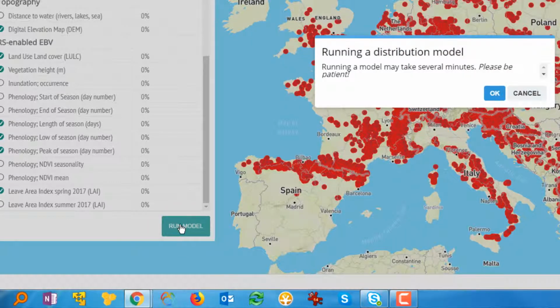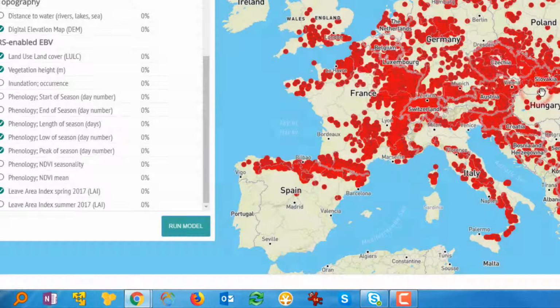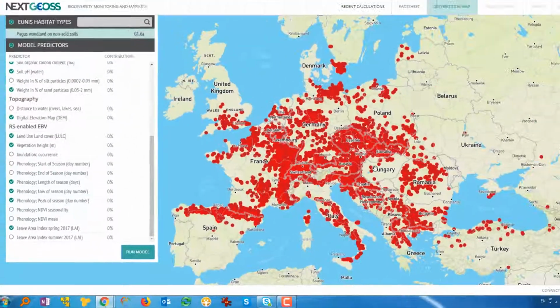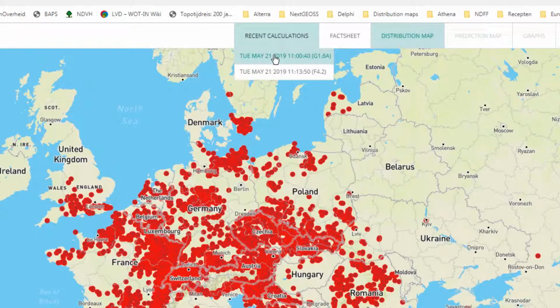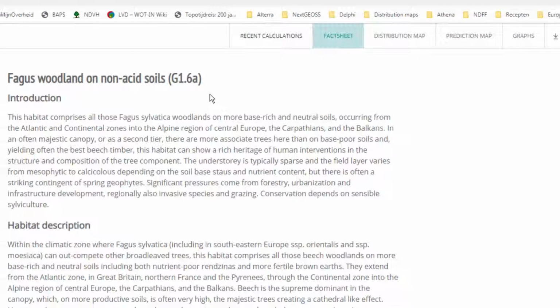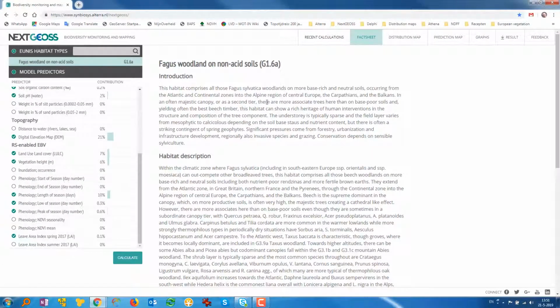Because the modeling takes a bit of time, we now cancel the process and load the model that has been created recently. Under the button Recent Calculations, you will find the modeling result from the last 2 days. By selecting this recent calculation, you immediately get access to all the modeling results.